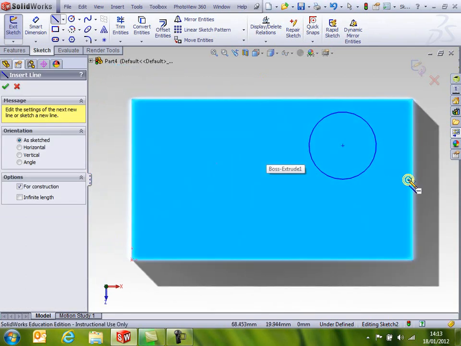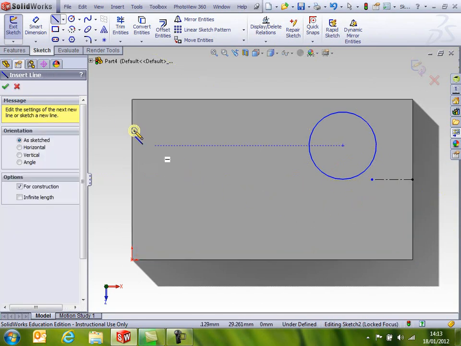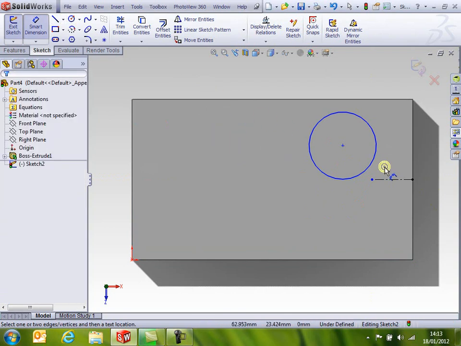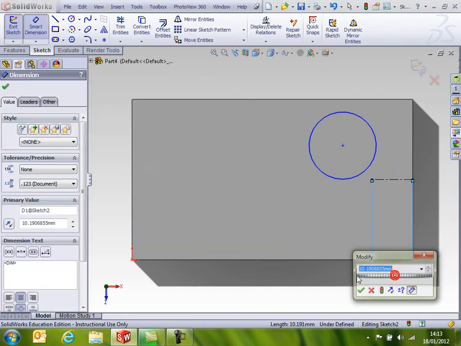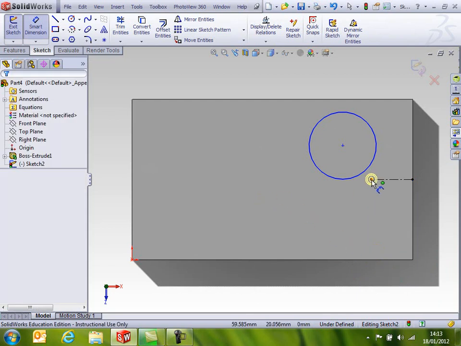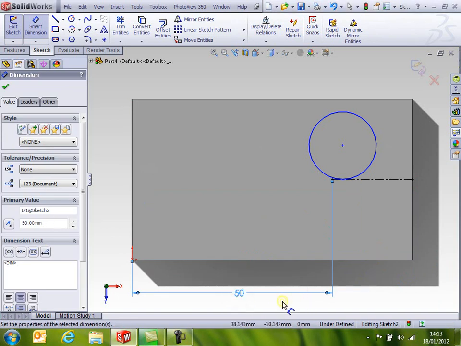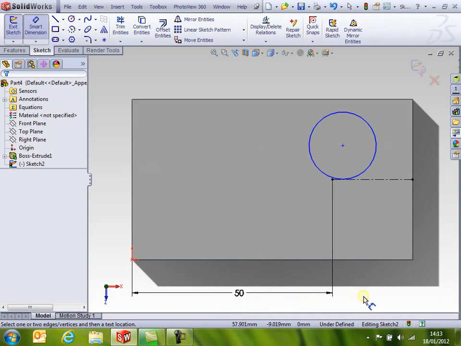If I go normal to again, and if you see my little relation, the midpoint relation coming on, if I fix that to that, and just come straight down. Okay, so just come down part of the way. We're going to dimension that, and if I pop a dimension on that line, and oops, sorry, it's the other way, isn't it? Sorry about that. So the dimension is actually given to me from here, so let's not change our design intent. So that's 50. So we've dimensioned that down 50.